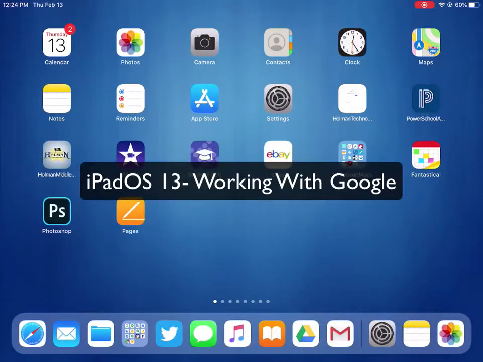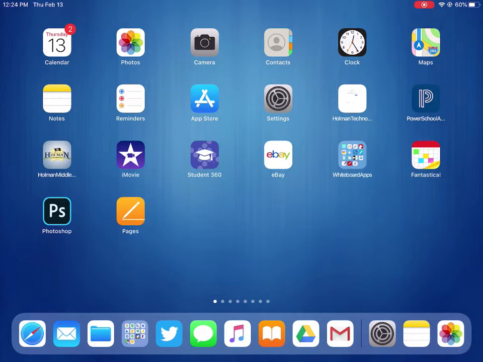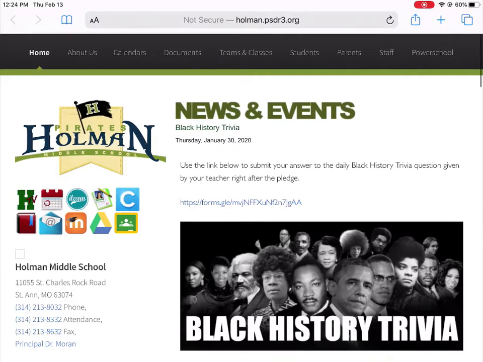So by far the biggest change with iPadOS has to do with the browser, and I'm talking specifically about Safari. Safari is now considered to be what they call a desktop browser, which means it'll work just like the computer version of Safari, not a watered down kind of mobile version that sometimes you get on your phone or tablets.